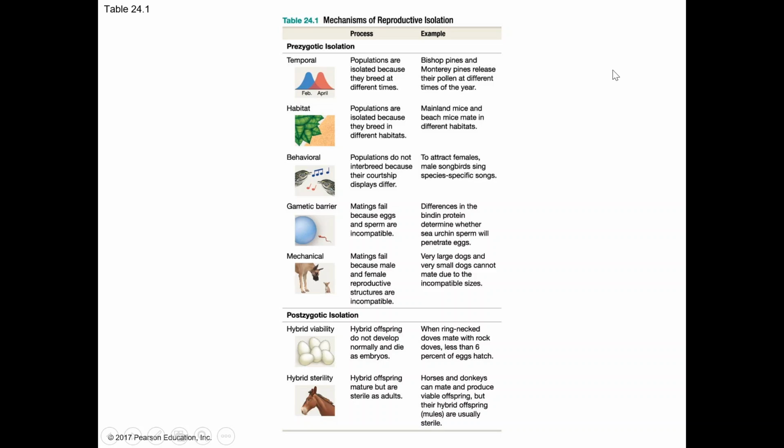All right, so here are all of the reproductive isolation pieces: temporal, habitat, behavioral, gametic, mechanical, oh, Great Dane and Chihuahua, hybrid viability, hybrid sterility. So look at all these pieces. It does give you some examples, like ring-necked doves and rock doves, where less than 6% of eggs hatch, and those are sickly.